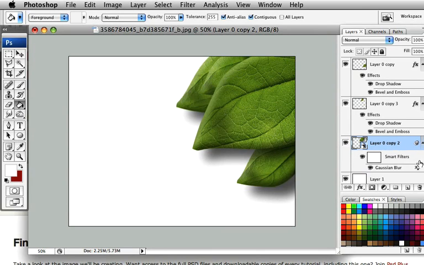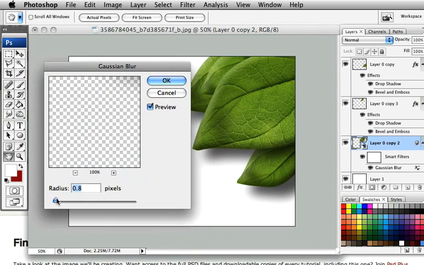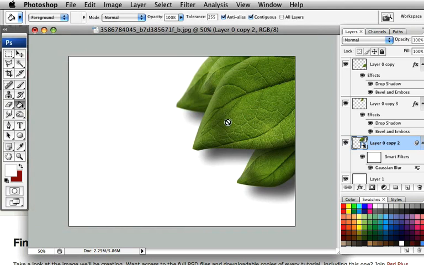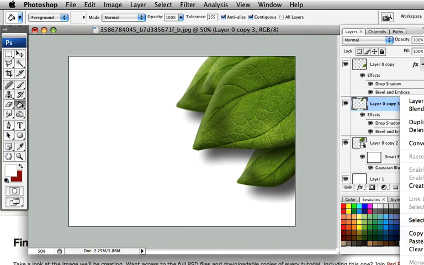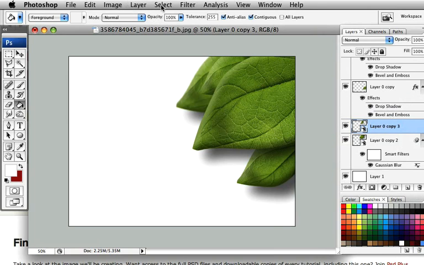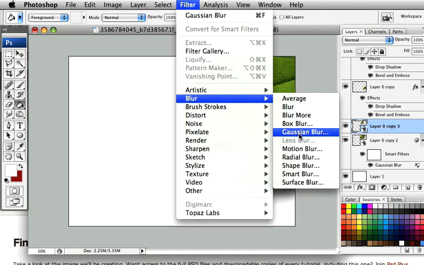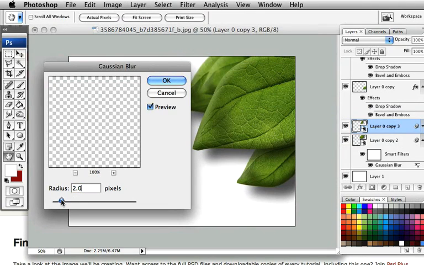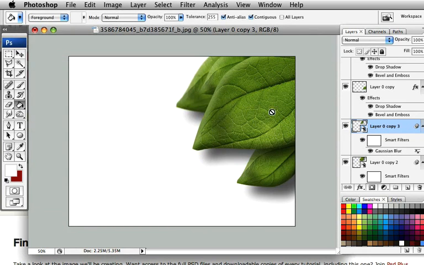In fact, because it's a smart filter, we can go straight back in, double click, and that's the great thing about smart filters. If we increase that a bit, click on OK, and then I'm just going to grab the one above it, and again right click, convert to smart object. I'm going to go filter, blur, Gaussian blur, and again just decrease it so it's a little bit more in focus because it's closer. So 0.2, there we go, just a touch. And by blurring those out on the sides, you're going to bring these ones into focus.